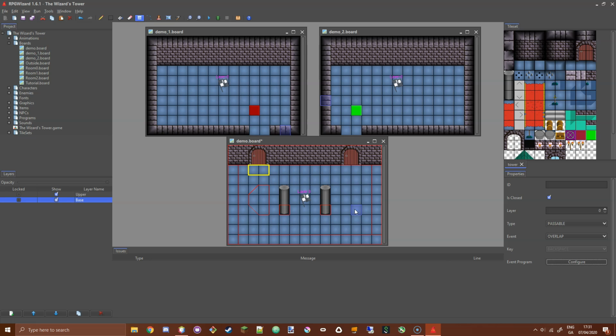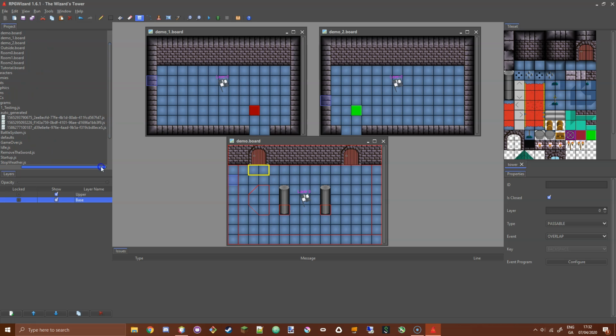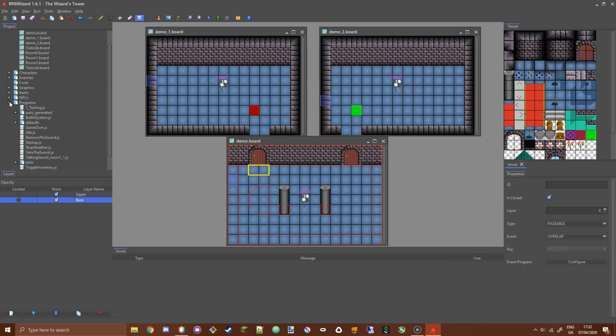So if you have a door that goes to another part of the board, you could potentially send the character to that other part of the board. Now I'm going to save that board. So basically what that does is that event gets generated as an auto-generated program, and it lives in your programs folder. You'll never have to edit that program directly though. So that's the first board.